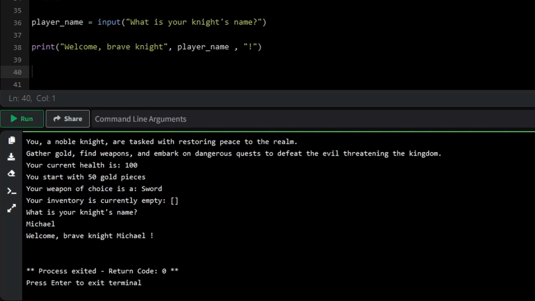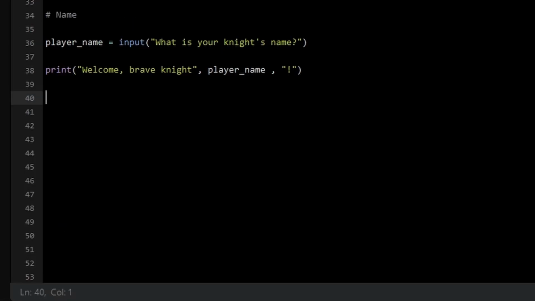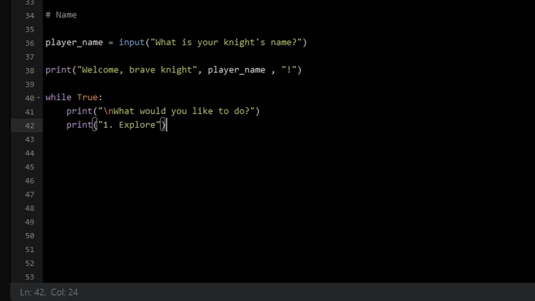Now that we've set up our knights with basic stats, it's time to let the player make choices. To do this, we'll create a basic game loop using while True. This loop will keep running until the player chooses to quit, offering options to explore, rest, check their stats, or exit the game. Let's go through the setup step by step. We start with the while True loop. This is an infinite loop that will keep presenting the player with choices until they decide to quit the game.